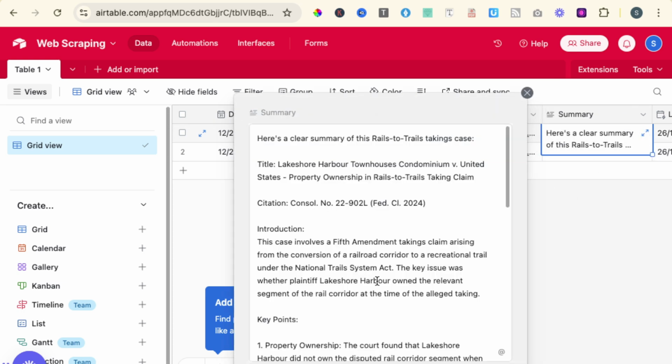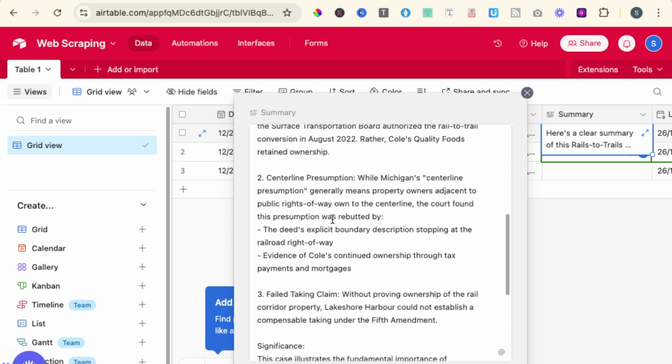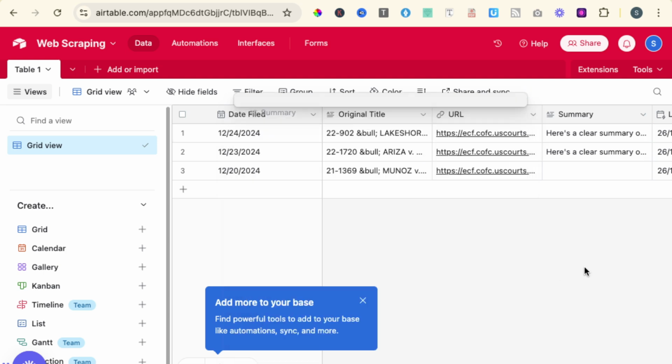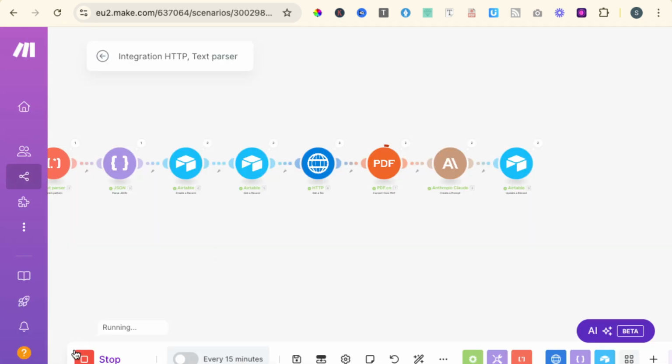And let's read the summary. Here is a clear summary of this Rails to Trails taking case. Title is this, and it has given us this summary. And it has given us one for another here. Now let me go back and stop this, otherwise it will keep on running. So this is how we can extract any PDF from any web page, and we can summarize that and use that summary anywhere we want.